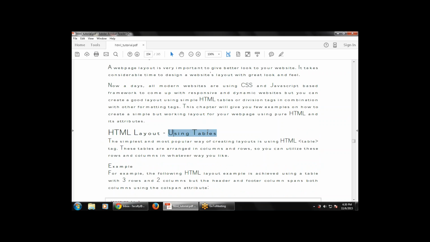Next topic is HTML layout using tables. That is how to make the HTML layout using tables. The simplest and most popular way of creating layouts is using the HTML table tag. These tables are arranged in columns and rows, so you can utilize these rows and columns in whatever way you like.